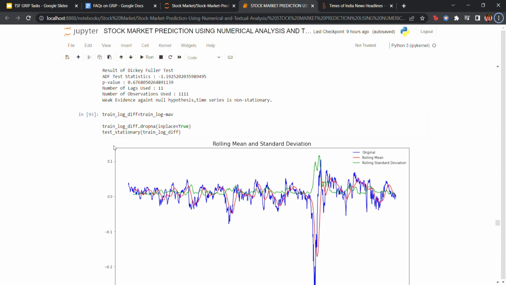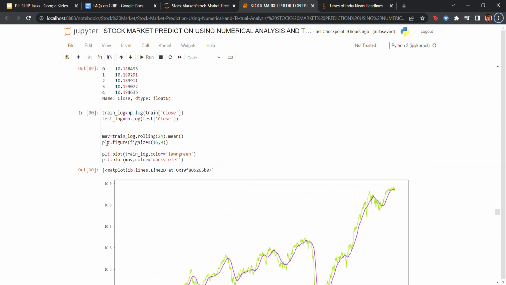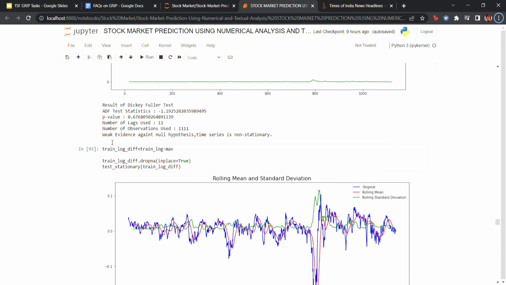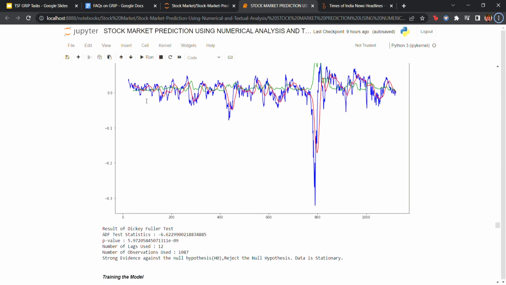So in cell 93, we find the training log difference, which is nothing but the training log minus the MAV. You may ask what the MAV is. Here we can see that it is nothing but the rolling mean value we're storing in the MAV. Hence, after performing this, we run this test stationary function, on which we get the results of the Dickey-Fuller test. Now we have strong evidence against the null hypothesis, which should reject the null hypothesis. Hence, the data is now stationary.